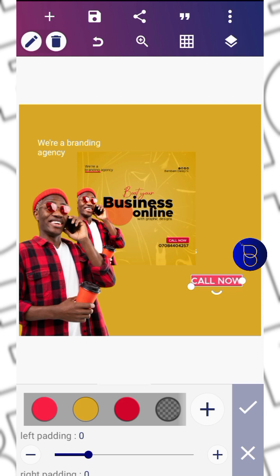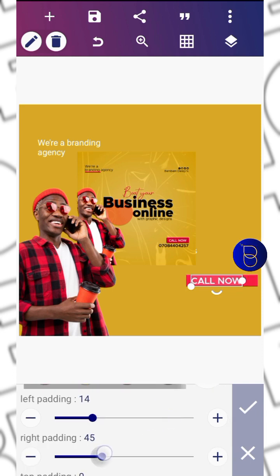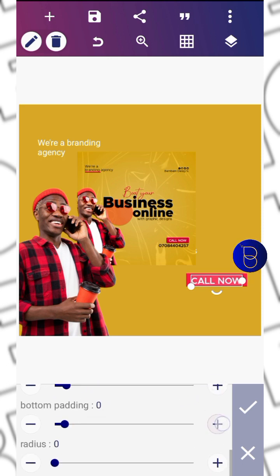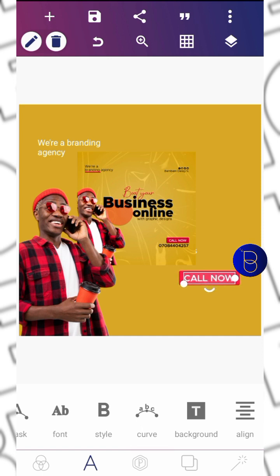Then I gave this a good padding to the left, to the right, top, bottom. Then I made it a little bit roundish by increasing the radius. The edges become roundish. I hope you can see what's happening there at the edges. So I just gave it a little round edge. So that is it for that.